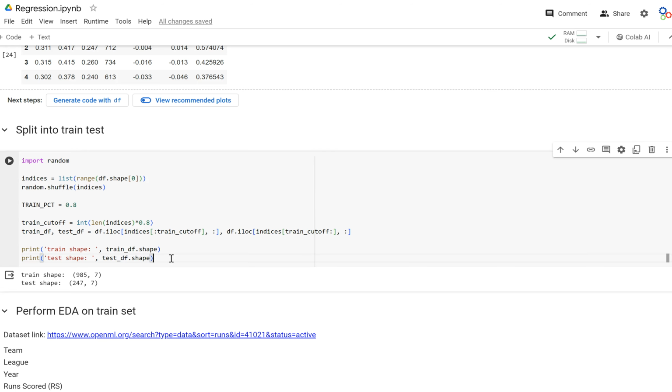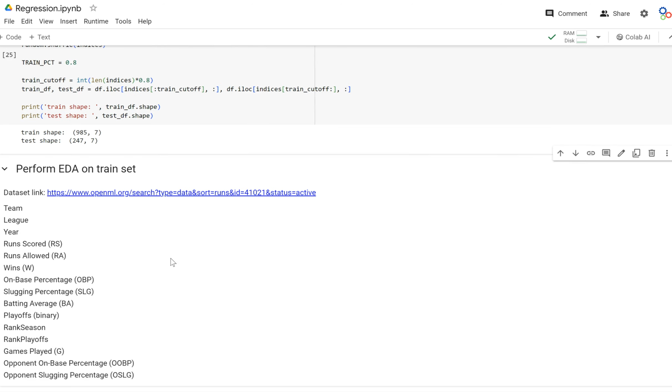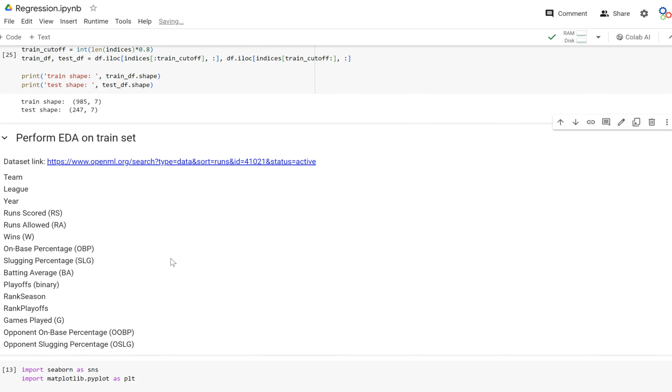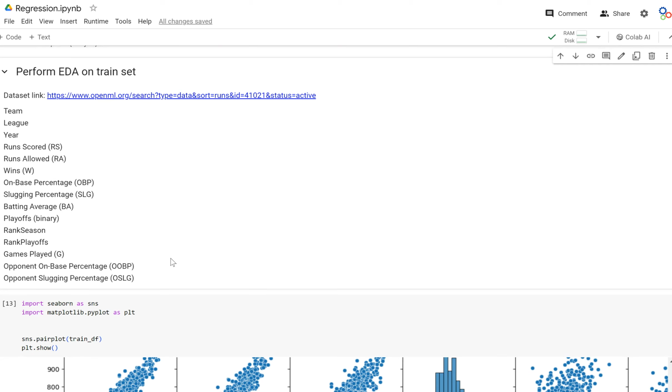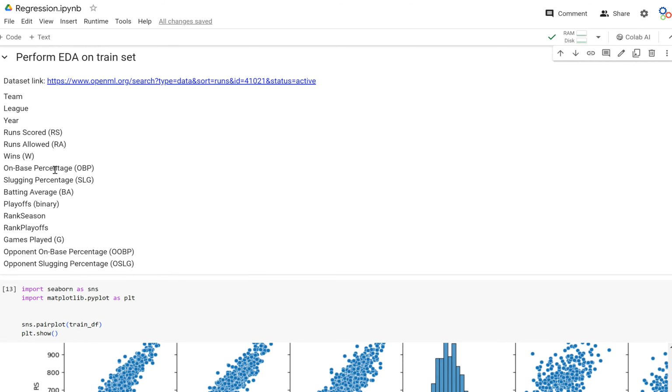So I'm going to split into train and test. I'm going to randomly select 80% of it as a training set and then randomly select the other 20% as a test set. And that is how it's commonly done. You can use other percentages, but 80-20 is pretty common. So here's the link to the data set. Here's all the features that were in the data set.